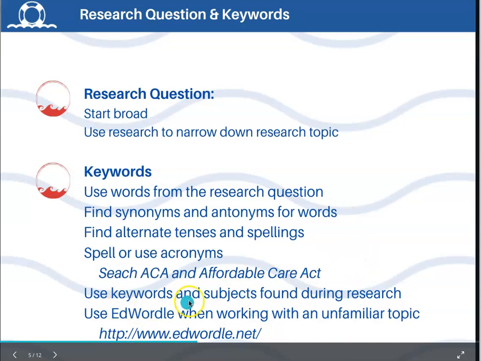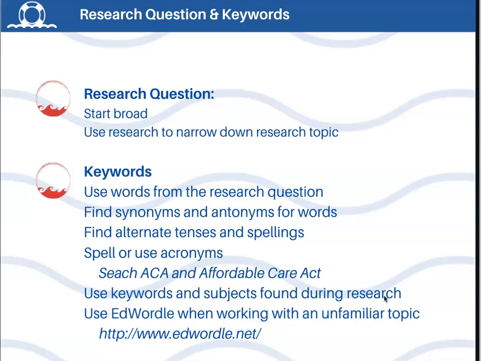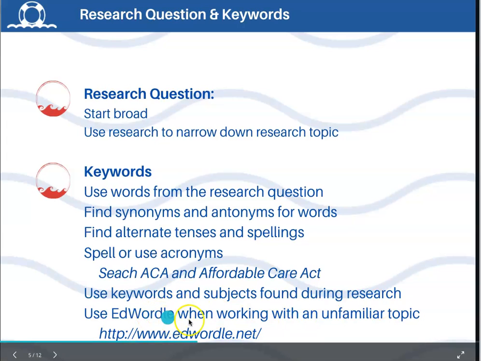Now, use keywords and subjects you find during research. Now you've found the most awesome article in the entire world. Go through it and use it to do more research. See what kind of things it cited. See if it cited other places. Google Scholar is excellent for that. We have a great Google Scholar video under 3 minutes. It's underneath our databases, and I can always send it to you as well.